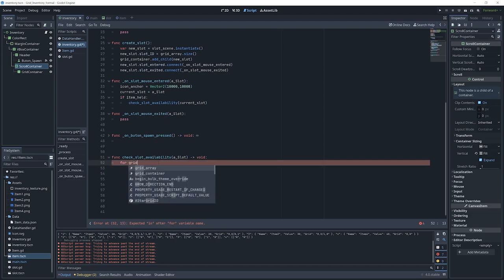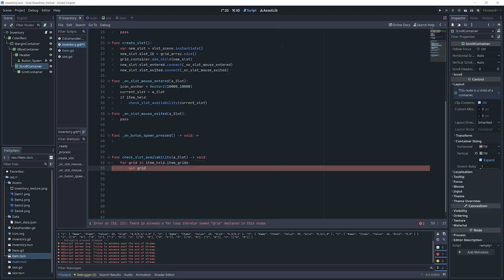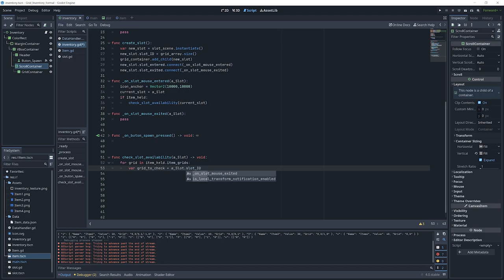Okay, so what I want to do is, for every grid in the item held, which we saved into a convenient variable, item grids. The reason I created a specific grid array to save all the slots is so that I can fetch them easily with simple calculation. We can calculate the grid ID, or grid to check, technically it's an ID, with the original slot, the ID of the slot we're hovering over, and add the offset. The offset is the grid value we saved in the item grids. Basically, it's adding a specific number, x plus y times column count, which will get us an integer that is the corresponding grid ID saved in our grid array.